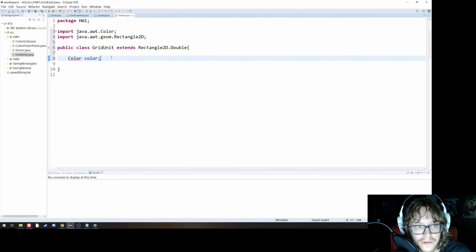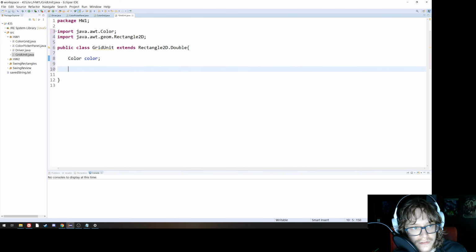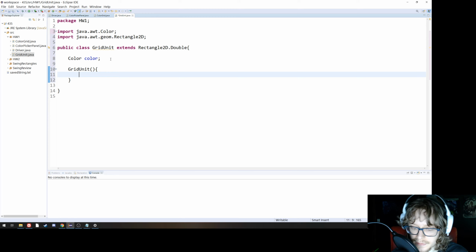And I'm going to, in the constructor for each square, randomize the color. So let's start the constructor. We're going to take some arguments there later, but for now, let's just say color is new color.